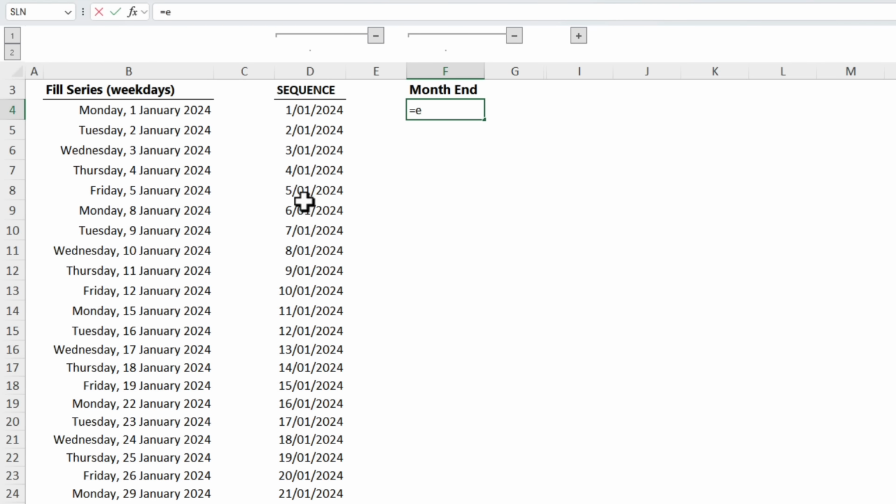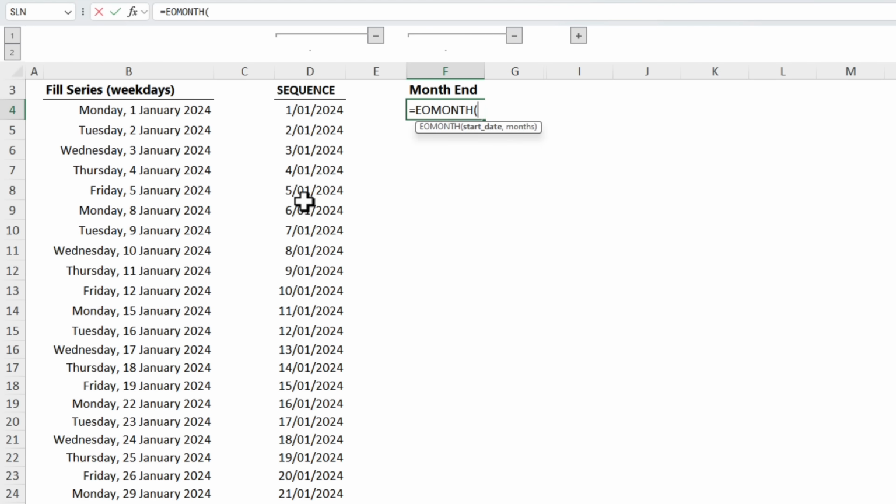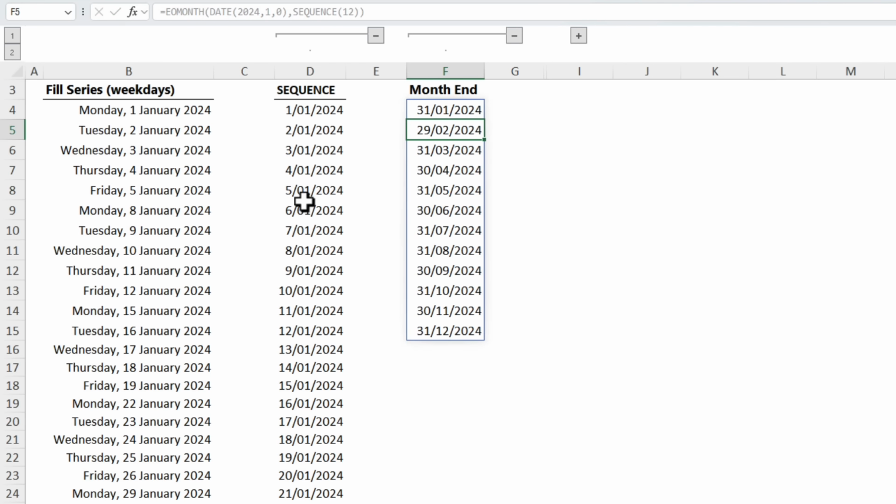Or maybe you want month end dates. In that case, we can use the EOMONTH function. For the start date, I'll use the DATE function. 2024 is the year, the month is January, and the day I'm going to start at 0. And then the number of months that I want to move from that date, well, I want a sequence of months, so I'm going to use the SEQUENCE function to return 12 months. Close parentheses on both functions, press enter, and there's my month end date from January through to December.